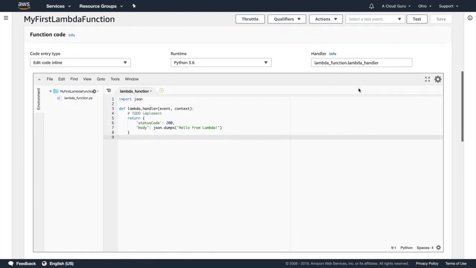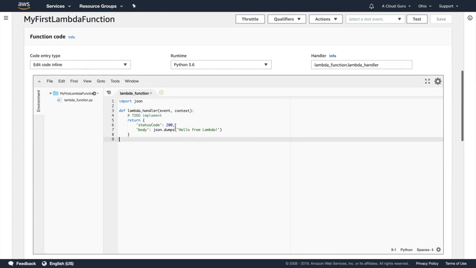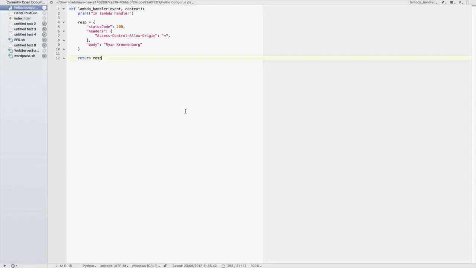In here, we've got our code. So this is our IDE, or Integrated Development Environment. And what I want you to do is go over to the resources section of the course, download the resources, and then open up hellocloudgurus.py.